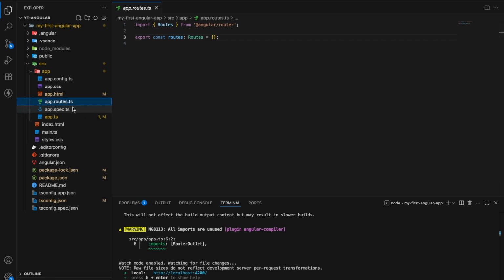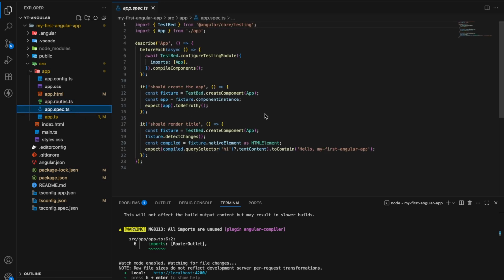And then we have app.spec.ts. Once our application, or our project, is ready, we can write unit tests and test cases here. So this app.spec.ts file is used for unit testing.